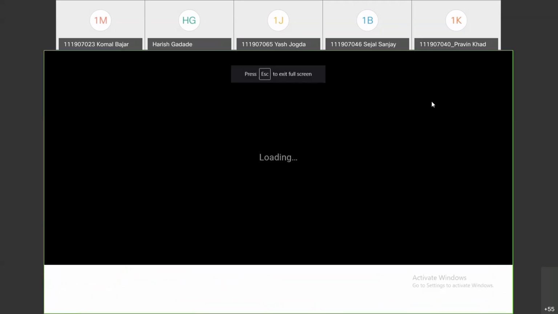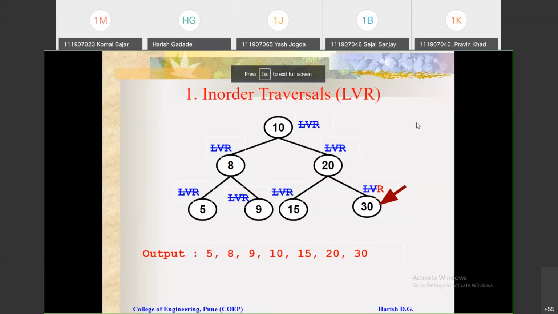I'll share this now and then we'll change it later. So visited 30, printed 30, and move towards the right. Right means the third step is completed and this output is printed. Now see, as I said, traversing starts from the root. So now these 3 steps have been completed, so it will go back.